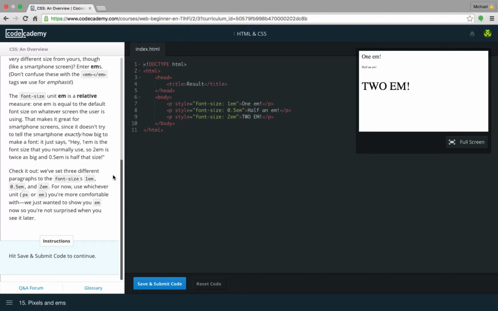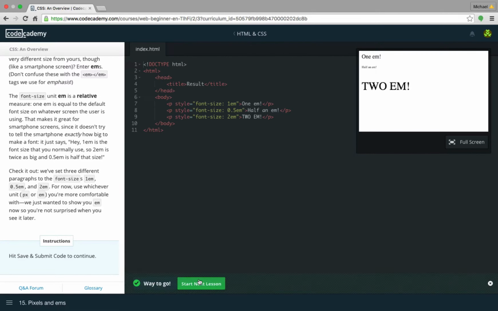For now, use whichever unit, pixels or EMs, you're more comfortable with. We just want to show you EM now, so you're not surprised when you see it later. Instructions. Hit save and submit code to continue.